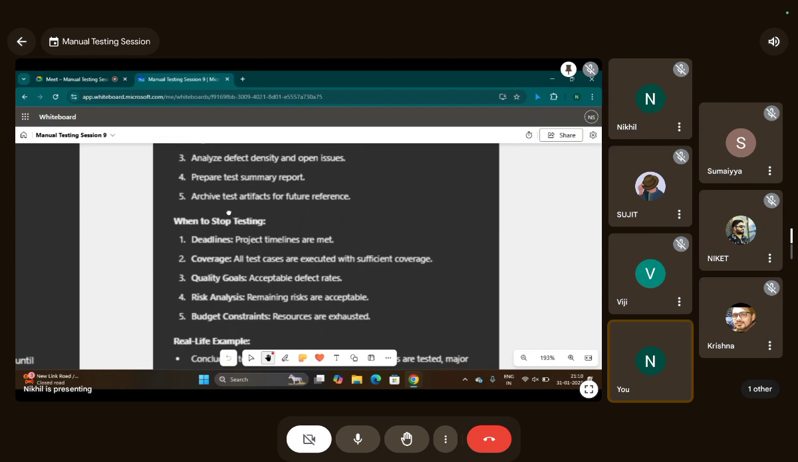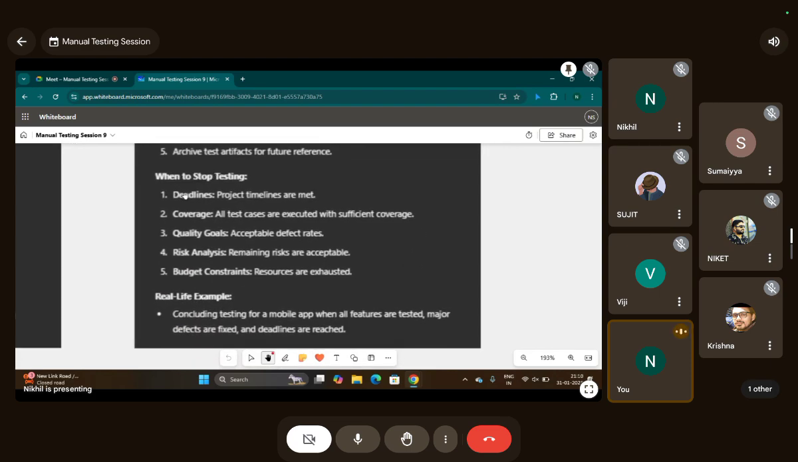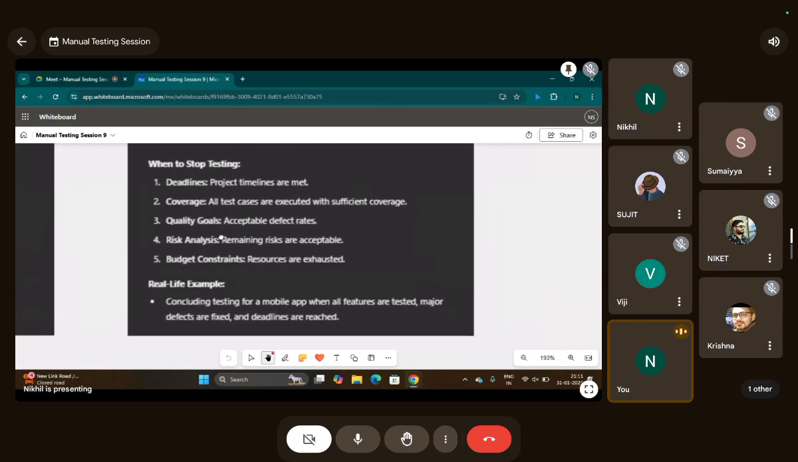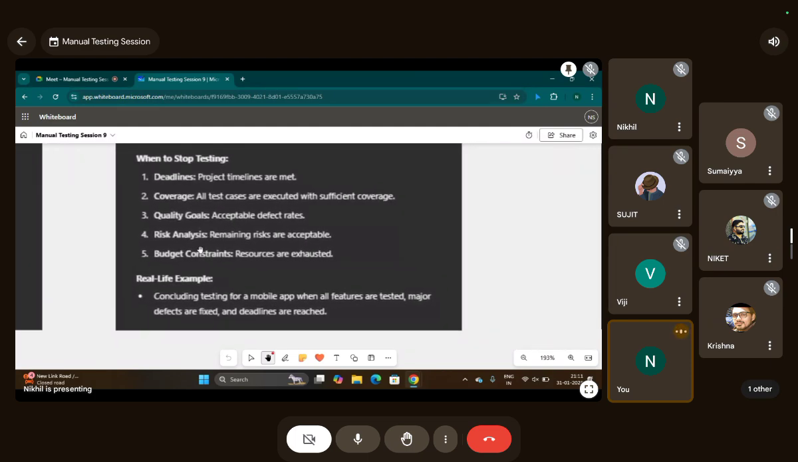Okay, when to stop testing? The first thing we need is to check the project timelines are met. Coverage: all test cases are executed with sufficient coverage, quality goals, acceptable defect rates. That means no high priority and high severity bugs. Risk analysis is again the same, no high severity bugs. Budget constraints, resources are exhausted. Okay, guys, is that understood by everyone?